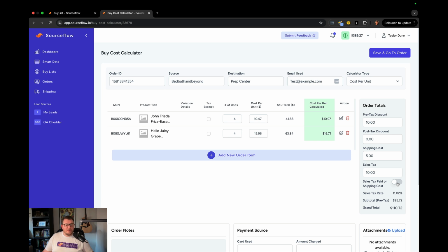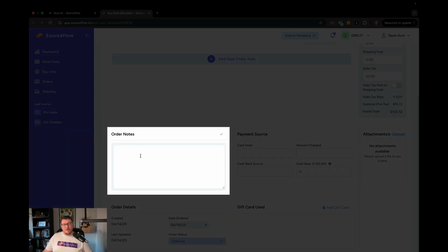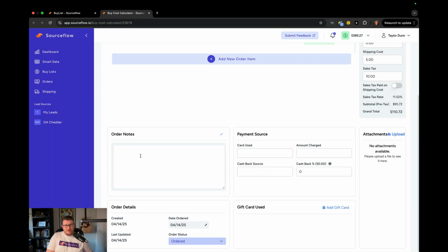There is a switch below this. If you do pay shipping, some states will actually charge you sales tax on that shipping. If you flip that switch, you will be able to see how that sales tax rate changes and make sure that it's applicable for the state that you are shipping to. If we scroll down, you will see that there's a section for order notes. This is where you can put any type of note about this order that you would like when you place it. You can use this however you want, or you can leave it blank. It's totally up to you.